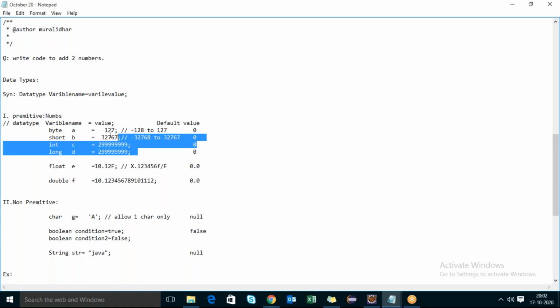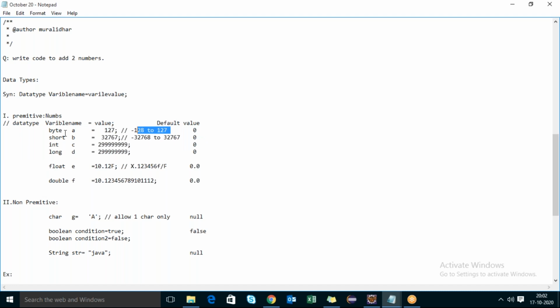So if you want to store a number, go for a byte, short, int, or long. Below 127, go for a byte. Below 32,767, go for short. More than that, go for int, which is commonly used. And for a large number, go for long. For a number with decimals up to 4-5 places, go with a float, ending with a small f or capital F. For more than four digits after the decimal point, go for a double.